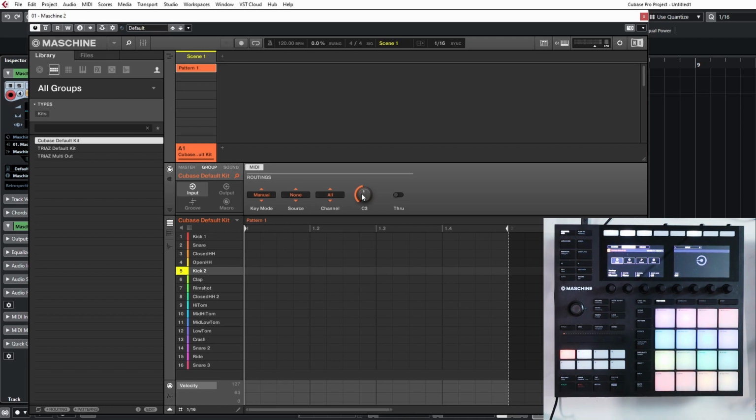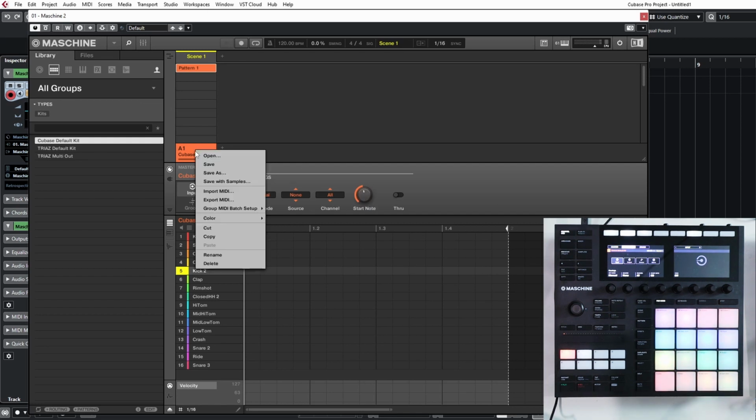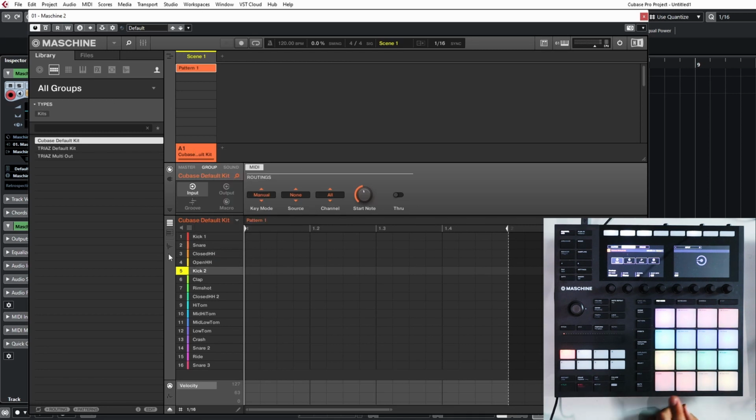Then the start note, this is important. So the start note is essentially the root note from where everything is transposed from. And this is important because the next step we do is going to come up here onto this group section. Go to group batch MIDI or group MIDI batch setup. Click sounds to MIDI notes.